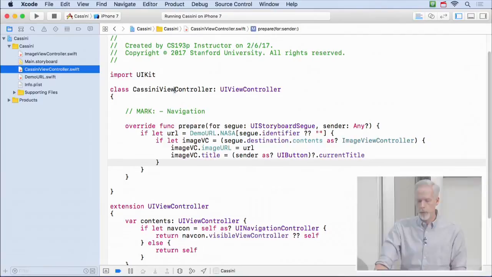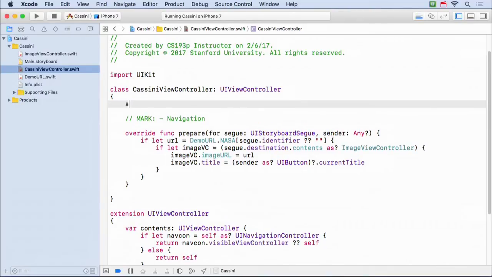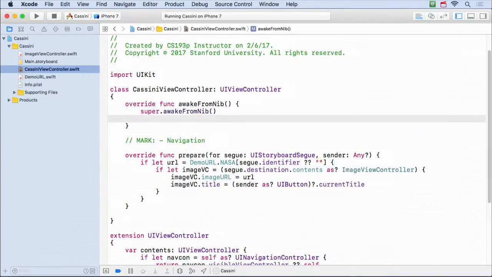So here we go. Here's my Cassini view controller. Now, where's a good place to set yourself as your own split view controller's delegate? You could probably do it in viewDidLoad, and that would work. But I think a better, safer place to do it is awakeFromNib. Okay? Because awakeFromNib, if you remember from the view controller lifecycle, is called really early in the game. So if I want to set my own split view controller's delegate to myself, delegate, this is a really early time to do it.